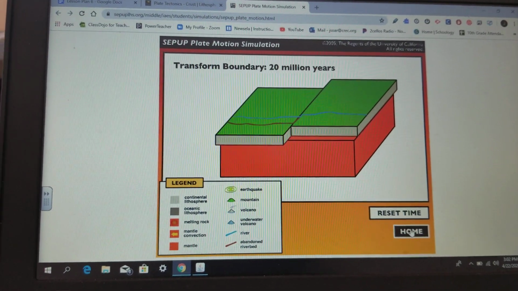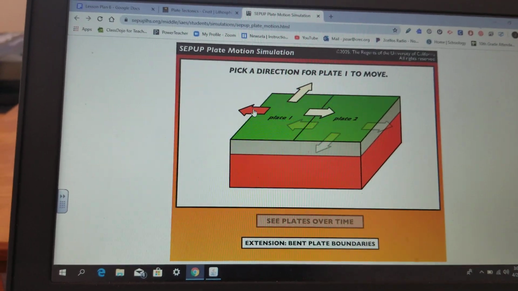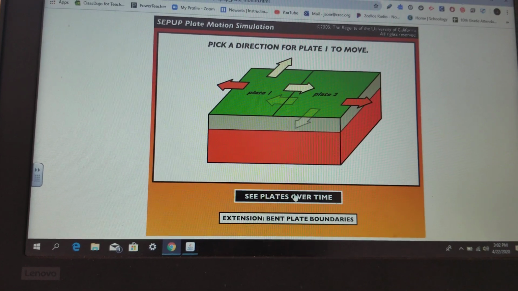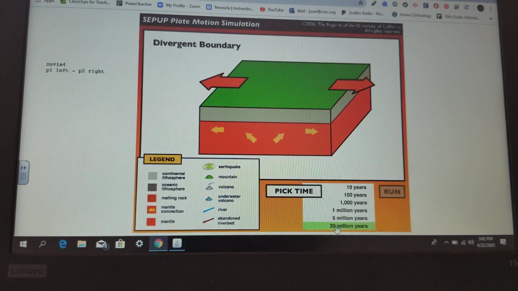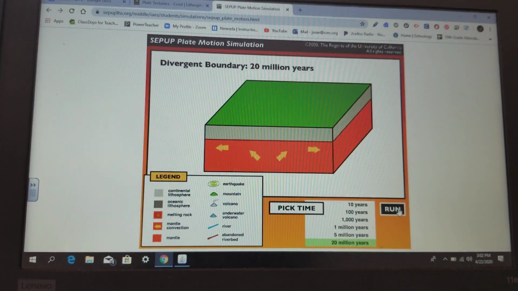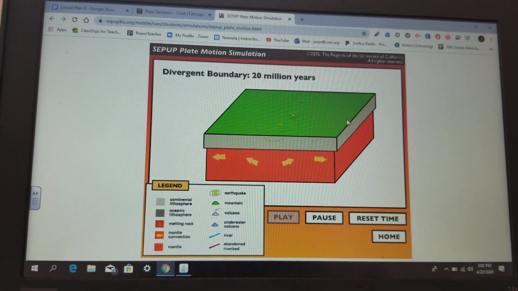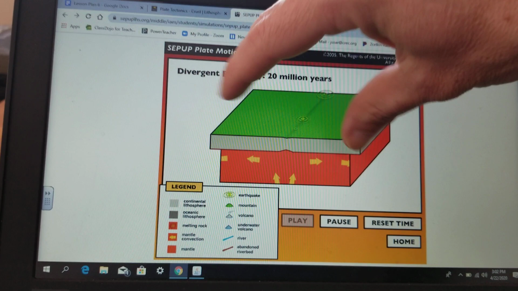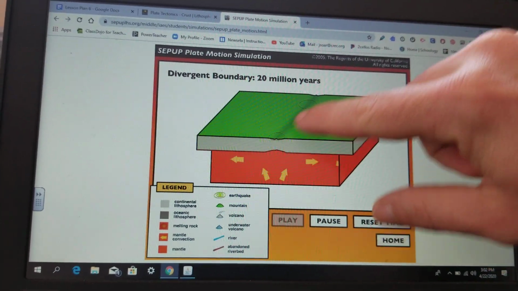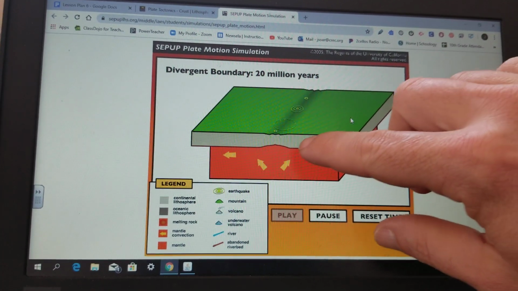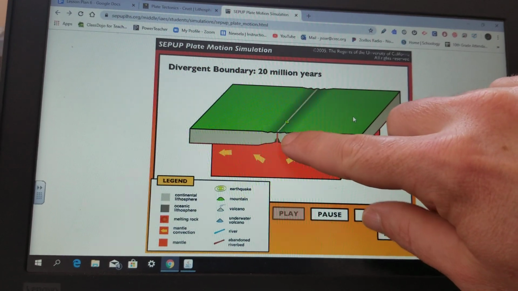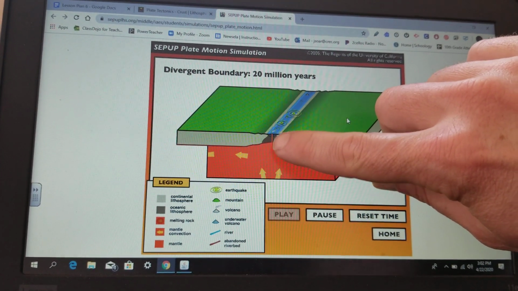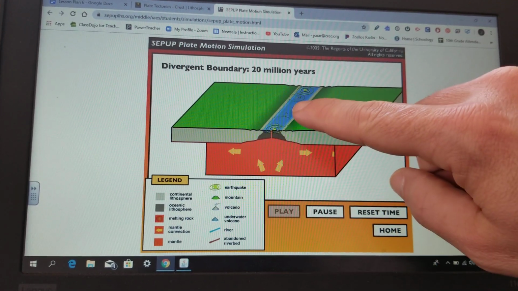All right, back to home. This one here is going to be divergent. You see how we click them red arrows? It's like it pulls apart. We see plates over time, pick time, 20 million years. We hit run. These two plates are getting pulled apart. As they get pulled apart, earthquakes happen. Not only are earthquakes happening, the crust gets thin. The lava's coming right up there. There's water forming in there.